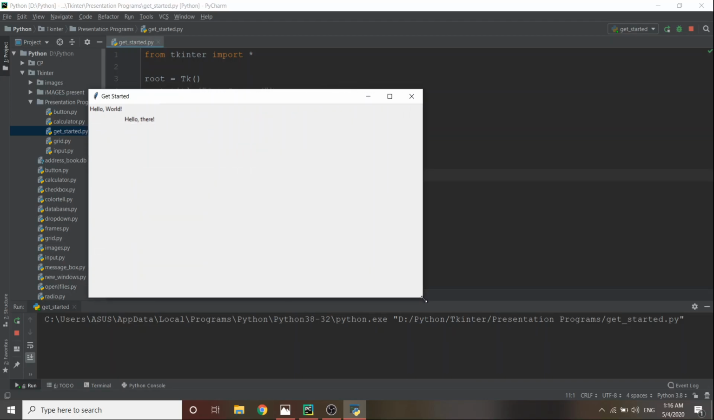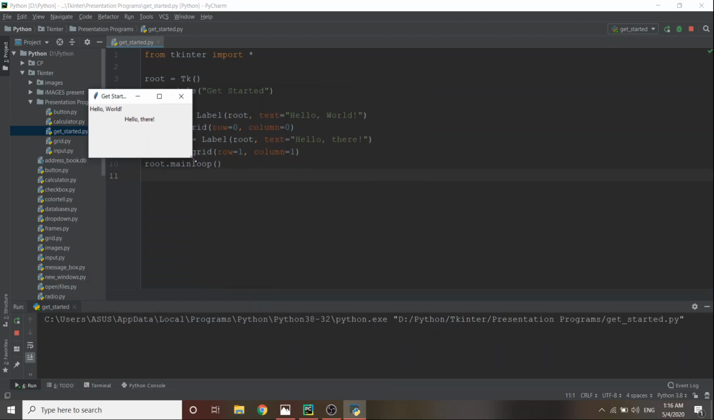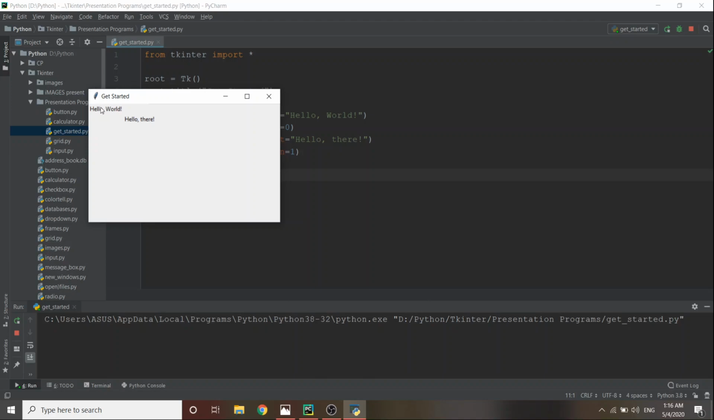See, using the grid system, it will have a fixed position no matter how we change this window. Row 0, column 0, then row 1, column 0. There's nothing here. Then row 0, column 1. Sorry, row 1, column 0 is this one. And here it is row 1, column 1. See, that's how we use the grid system.